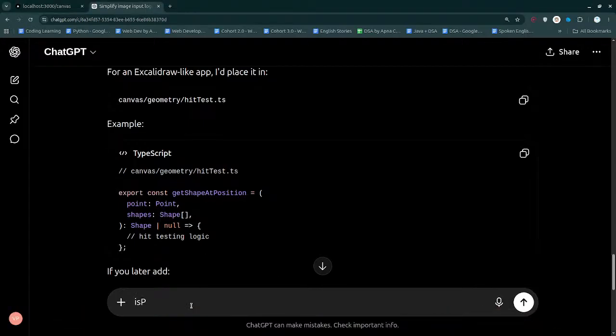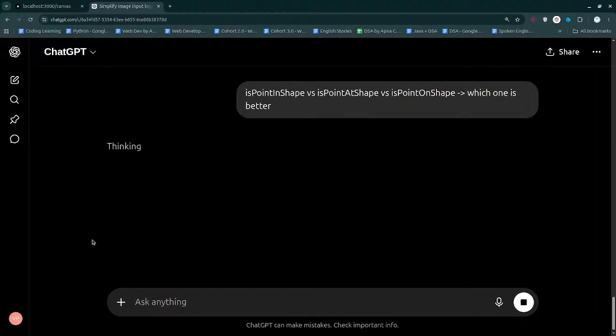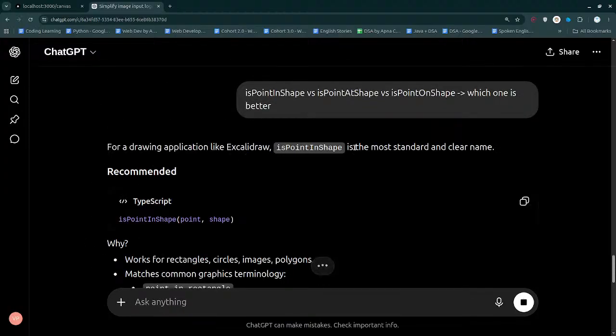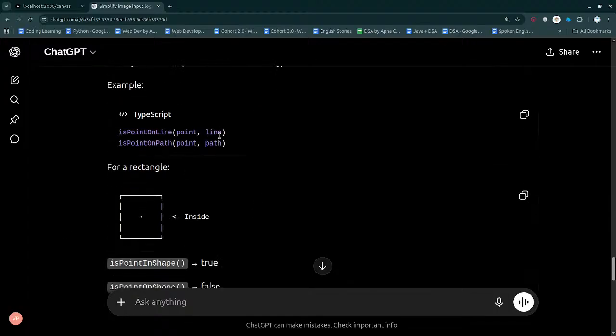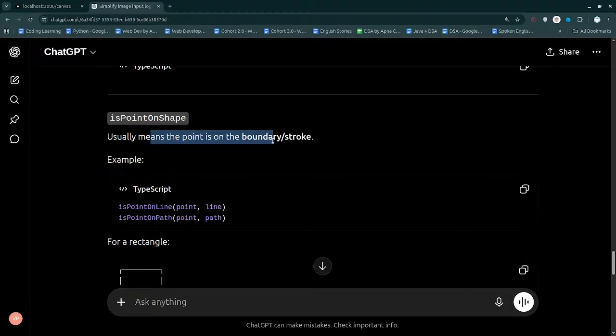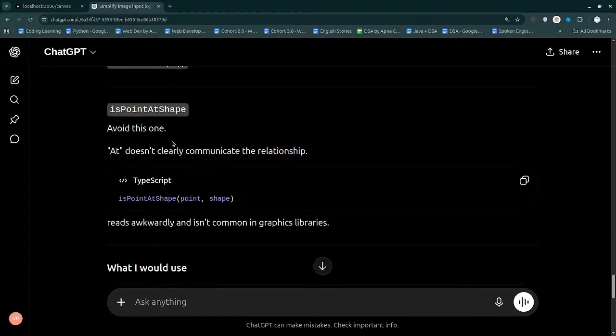Is the point in shape versus is the point at shape versus is the point on shape. Which one is better? For a drawing application, is the point in shape is the most standard and clear name. So it works for rectangle, circles, all these things. Is point at shape, avoid this one, it doesn't clearly communicate.